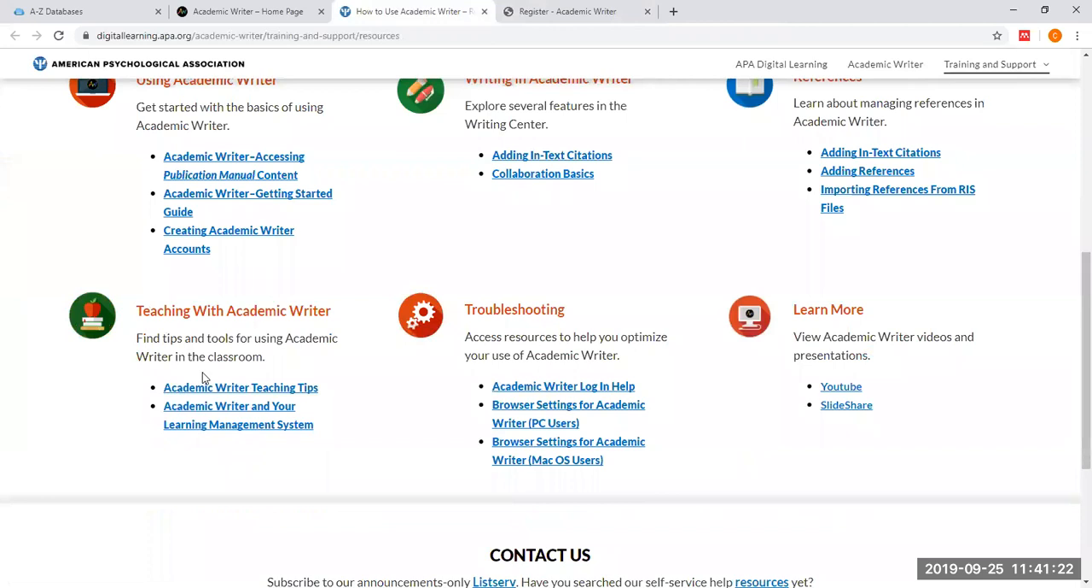Okay, and then also there are some teaching tip handouts down here. So how to use Academic Writer with your LMS, and then also the Academic Writer teaching tips handout. Then also under the troubleshooting, there is a login help page. So if you're ever having issues logging in, or students are, you can refer to this page.